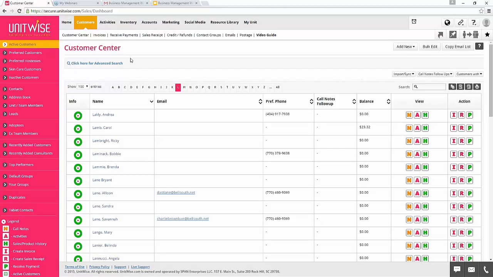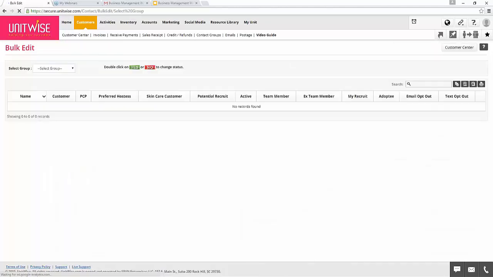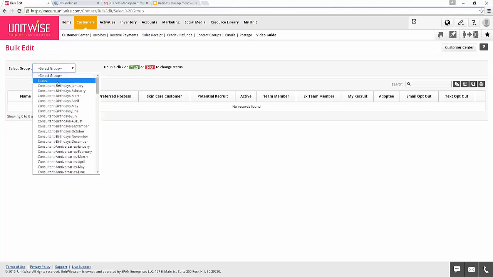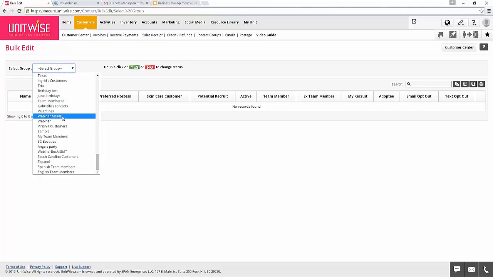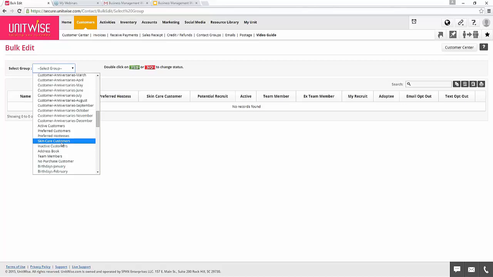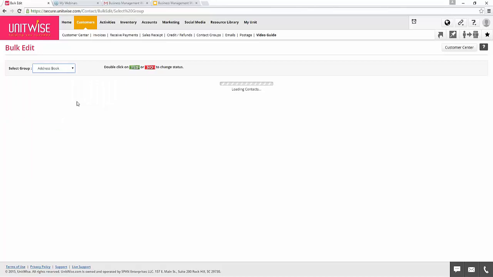One other thing, though, is the bulk edit feature. This is great, especially when you're updating customers. Specifically, we wanted to show which ones were your preferred customers who are participating in your PCP. So you could just choose an active customer list or your address book, and then you can just update the yes and no's for their status. Again, the most common use for this is updating PCP customers.